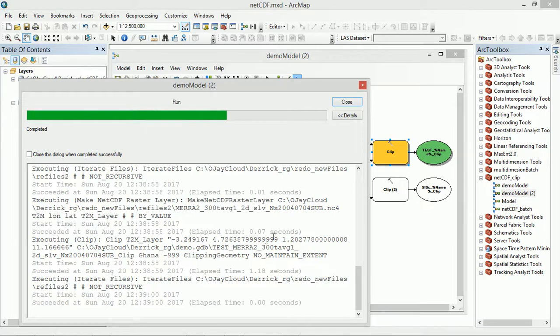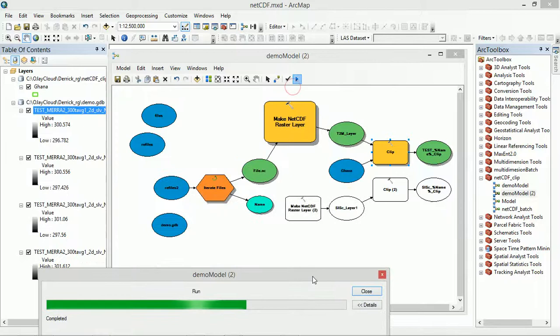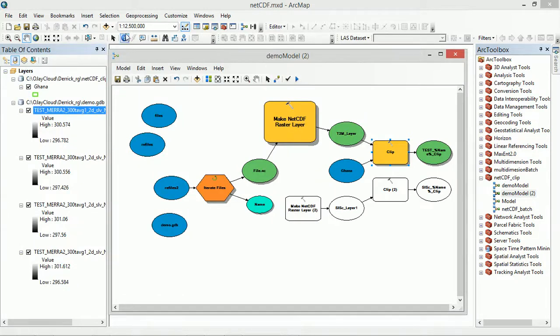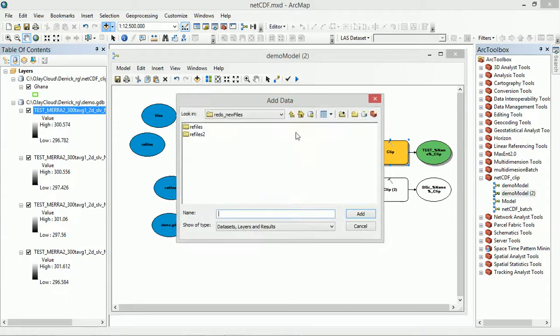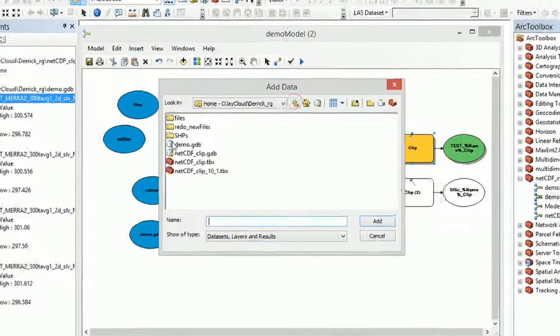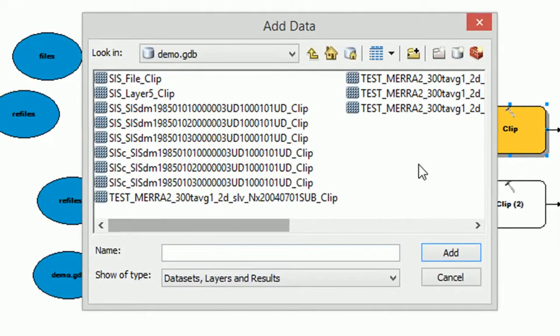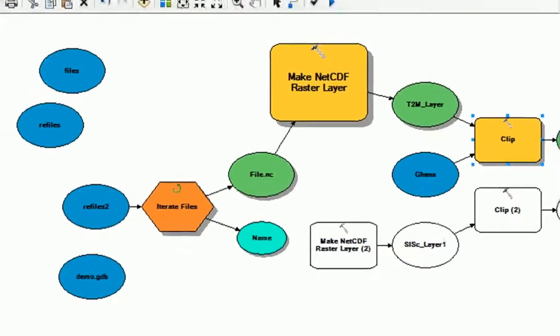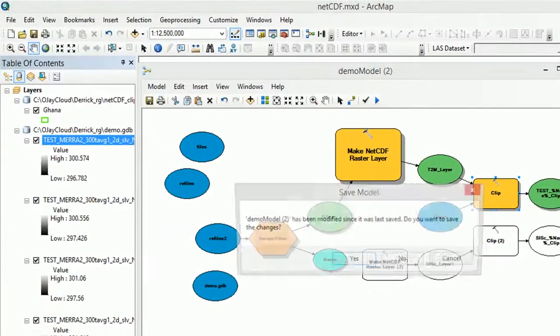Okay, we got that far. There are parts of our model left that have not run, so it's not actually going to complete, but let's just close out of that, and then we'll go to our GDB, demo GDB, and look at that, we've got tests for all of them. So it looks like these are working. We've got them added to our table of contents as well.